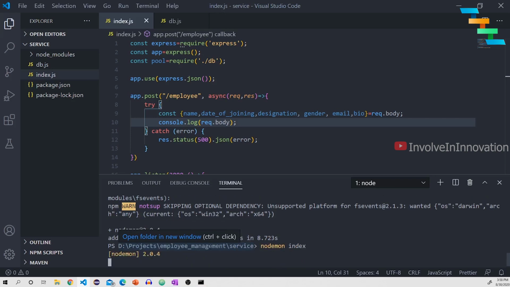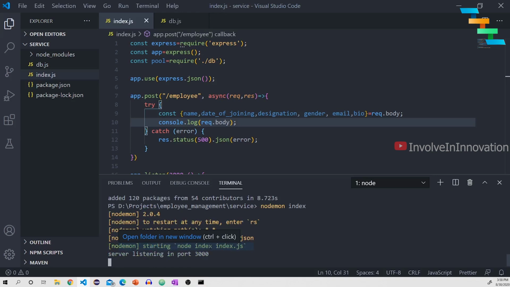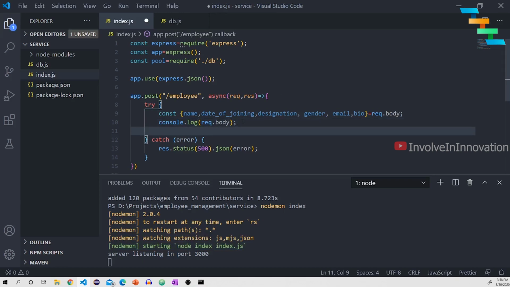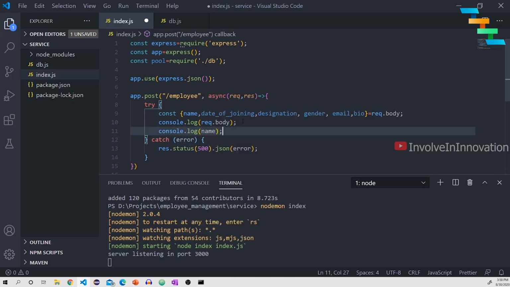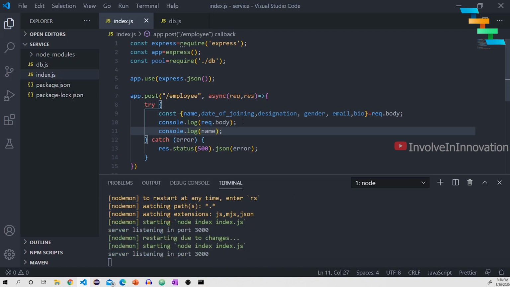Now we have started the index.js in node1. Now if we do some changes, like adding a simple enter and console.log name, whenever I save this file, you can see restarting due to changes and restarting node index.js. So whenever we change something in our file, we need not stop and start our server. It will be automatically taken care of by nodemon, and this is called hot reload. I will remove this line.